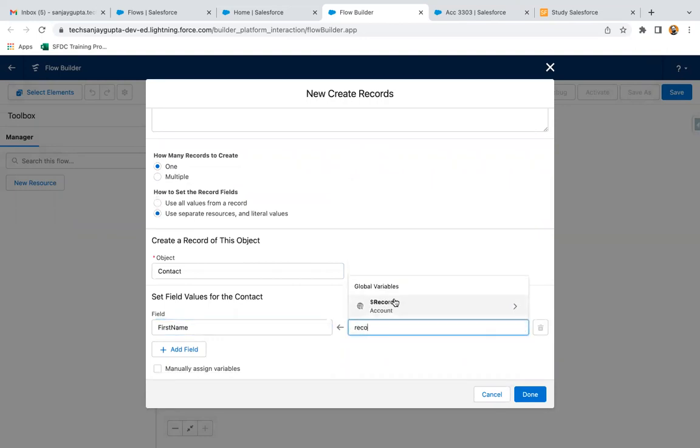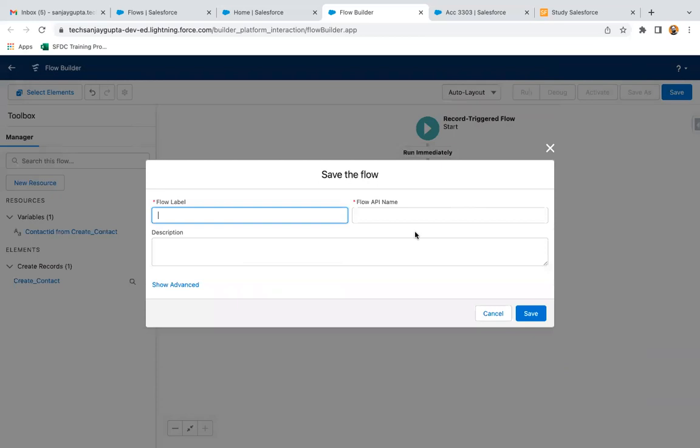Now, in previous videos, I also told you that whenever you create any record trigger flow, it will be triggered through any record that you are creating, updating, or deleting. That record's information will always be available in this $Record variable. So from here, I'm just fetching the account name. Whenever any account record is being created, that account record's whole information will be available in this $Record. So through that, I'm setting the account name in the first name. Now on contact, last name is a required field and that I'm not setting here so that our flow will break from the UI. So I just clicked done, save.